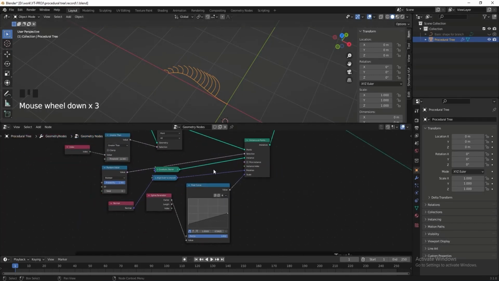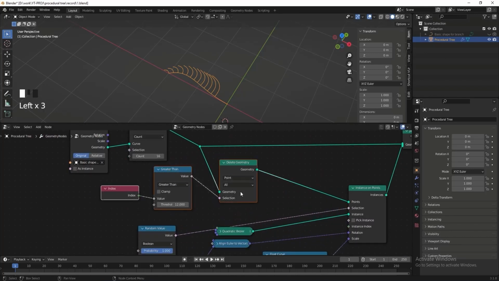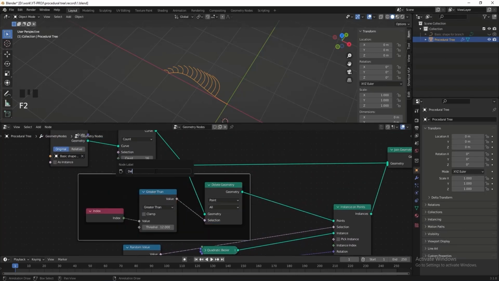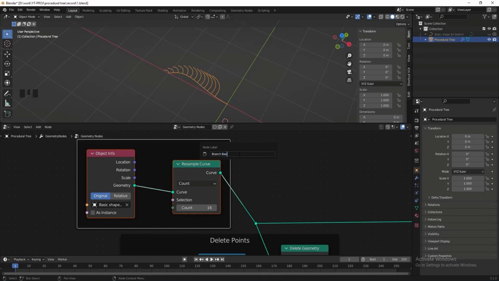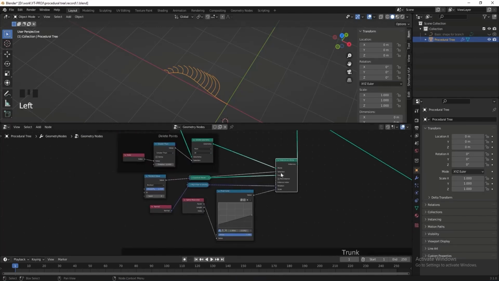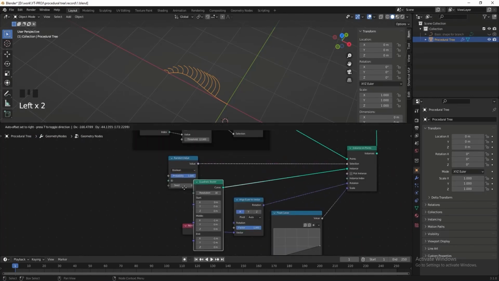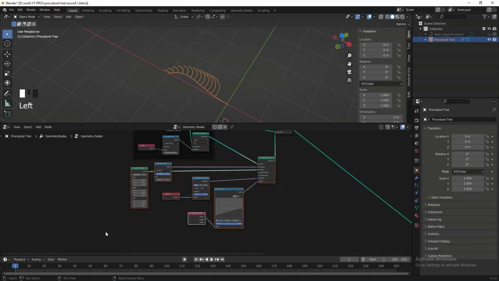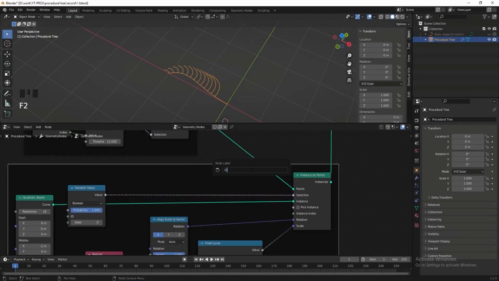Okay, now let's tidy up the nodes. Frame all these nodes and name it delete points. Frame two of these, name it branch basic shape. Frame this. Let's name it clone the branch 1.